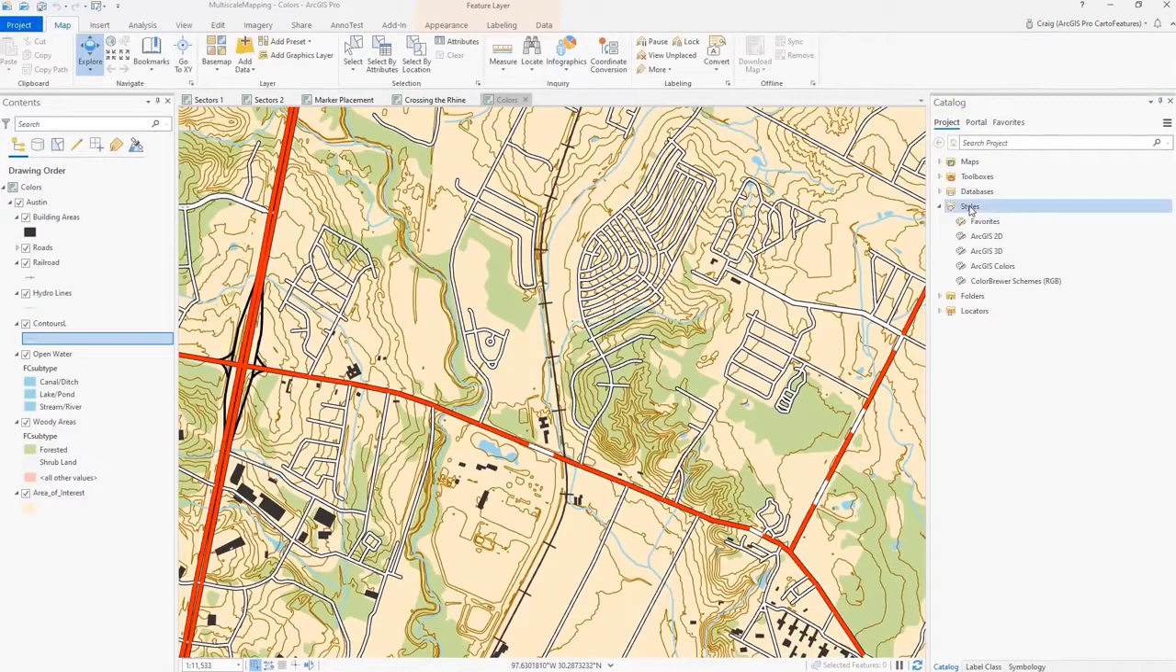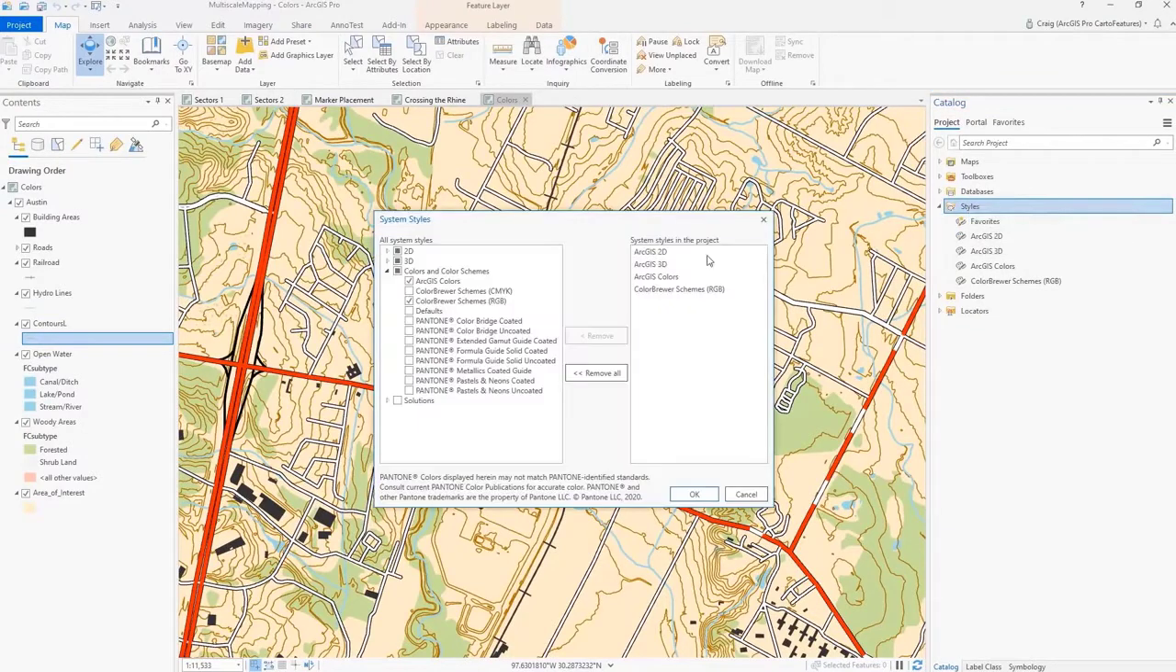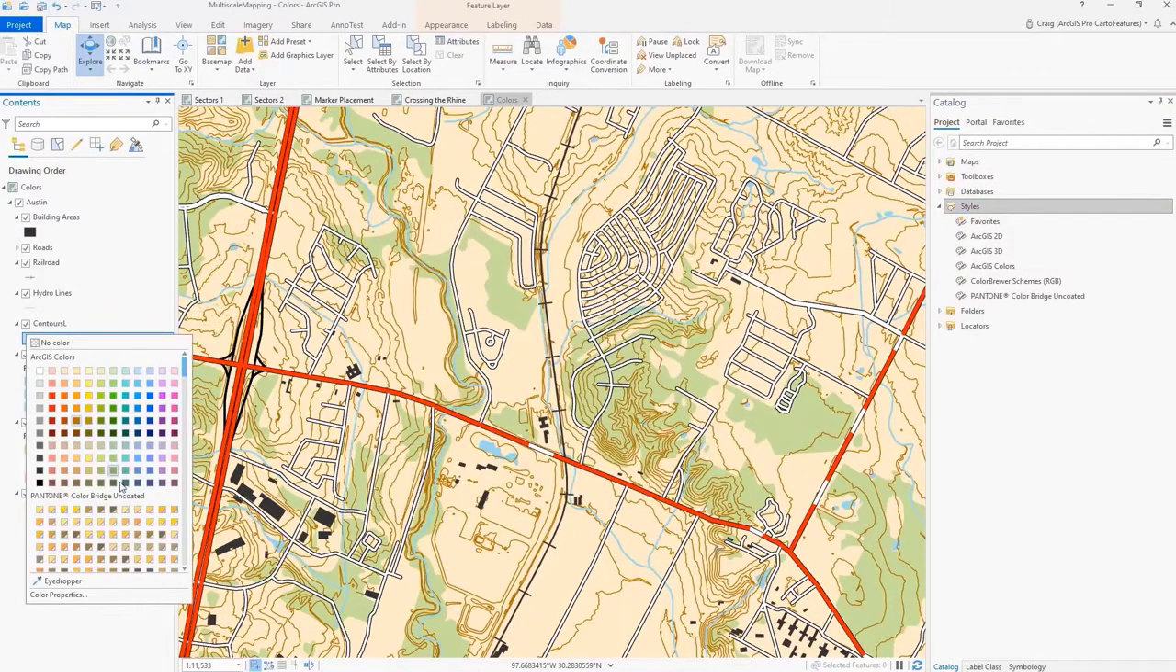ArcGIS Pro now includes 8 styles of the well-known Pantone color books. You can use these colors for consistent appearance in your printing workflows.